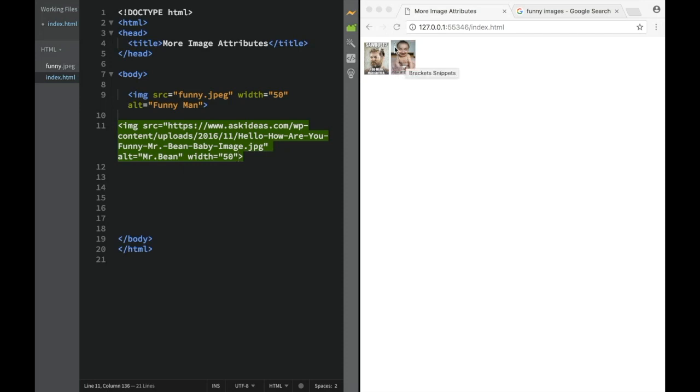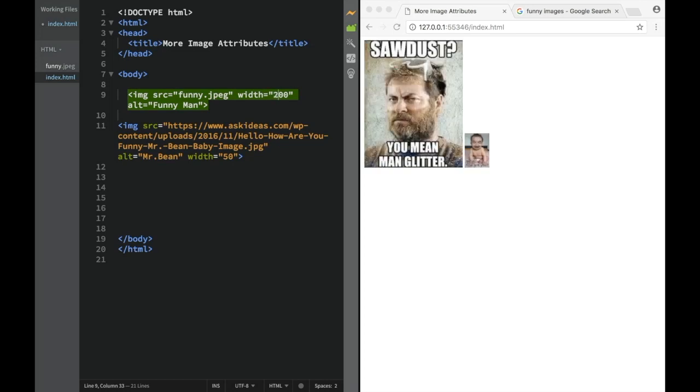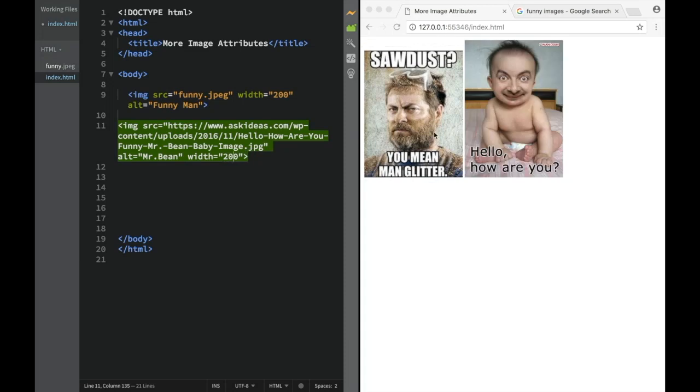Now you can see that Mr. Bean is bigger, it's taller. So the width for both of them is 50, but the height for this guy is obviously more. But let's say for the width, let's just do 100, so it's a little bit more visible. Or let's actually do 200. So they're both pretty big like this, and not 2000, actually 200.